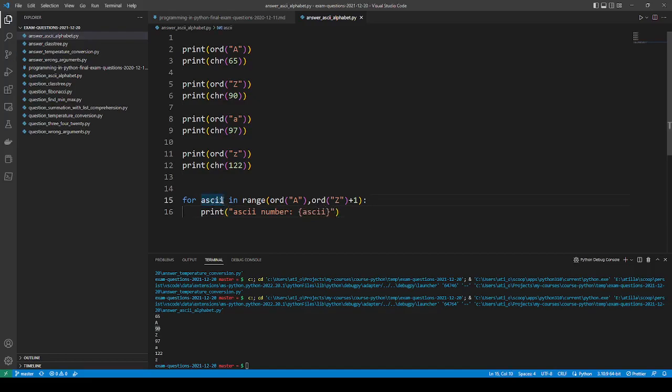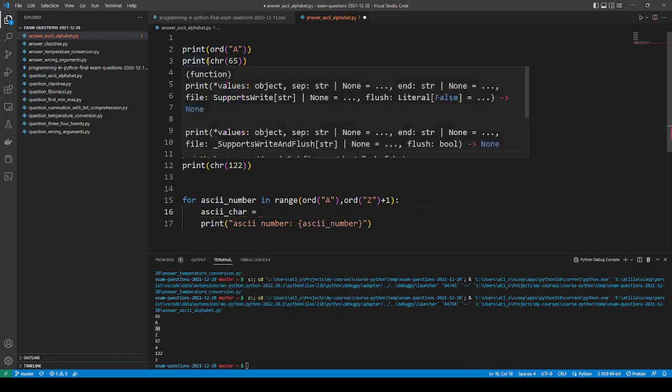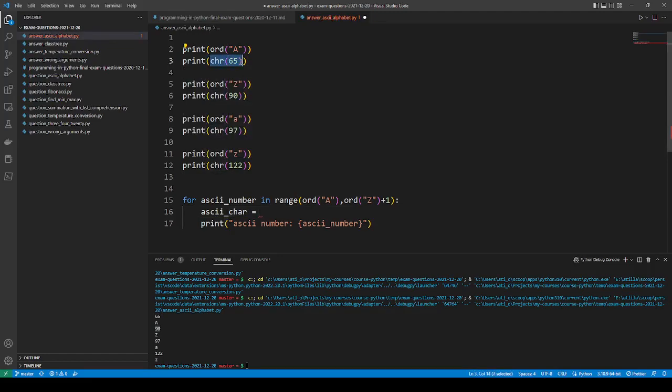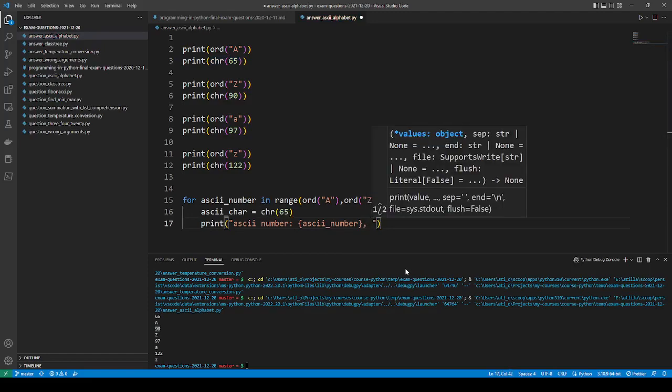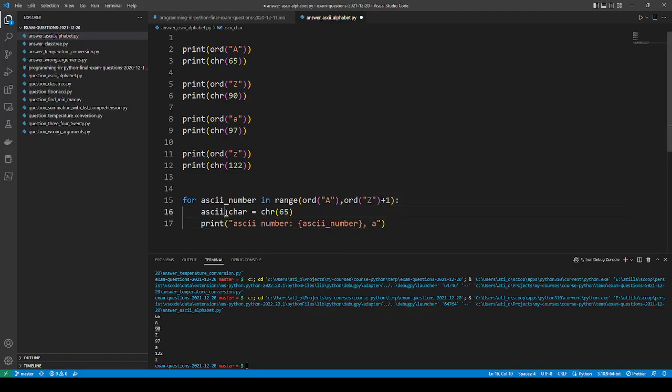Maybe I should write ASCII number also. Number. And here I should put ASCII char. How can I find this ASCII char with this number? Okay, and I should say ASCII char as chr of ASCII char.